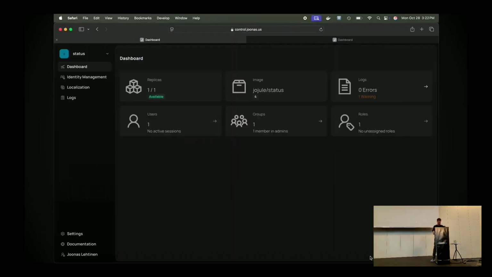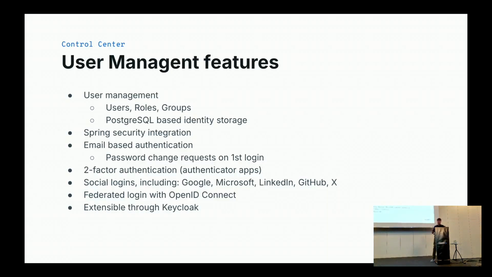All right, so that was the security that we have in there. There's more features in there that we implemented. This is like the first version, so user management based on databases, email addresses, full Spring security support, password change requests, two-factor authentication, social logins, federated logins, and there is actually full Keycloak behind the scenes, so you can use any feature from there as well. So it's like, again, we are a thin wrapper on top of the actual infrastructure, and you can utilize all of it from there.